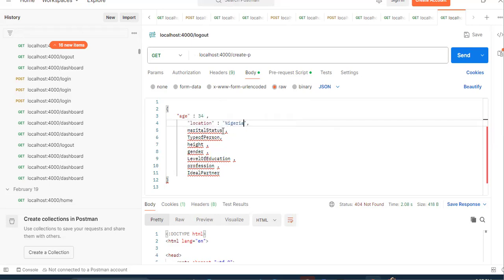Then the marital status here we created earlier, we're going to make this JSON as well. And this is going to be, let's say single, because we made it a string. Single, the type of person that you actually need, maybe a tall and handsome looking, let's just say good looking, either a male or female.